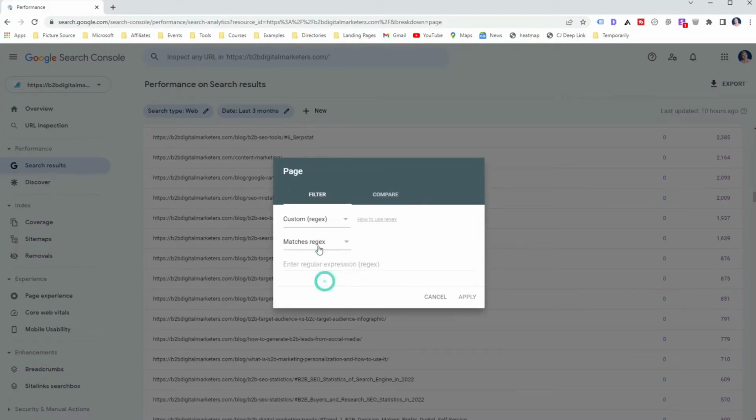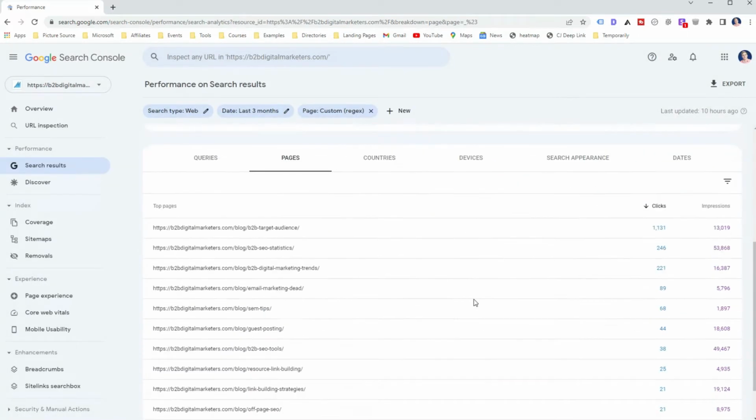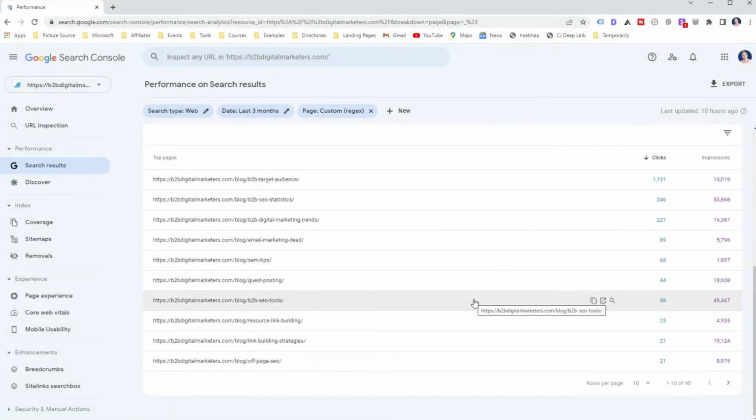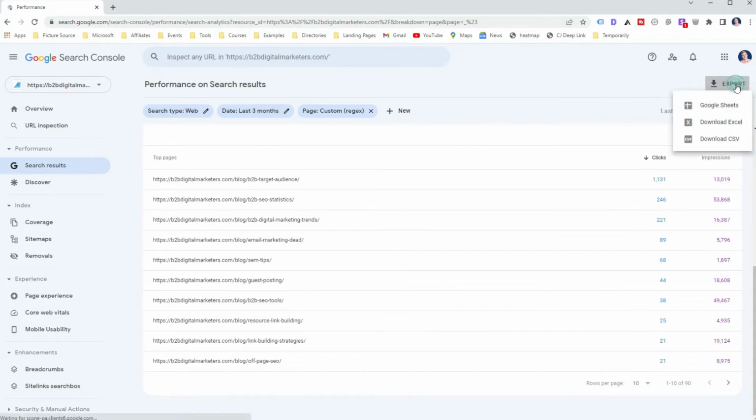So you will want to filter it out. For me, it is easy as I want every page that doesn't have the hashtag symbol in the URL. And then you will want to export the data, maybe do a little bit of cleaning and paste it into your SEO keyword mapping spreadsheet.